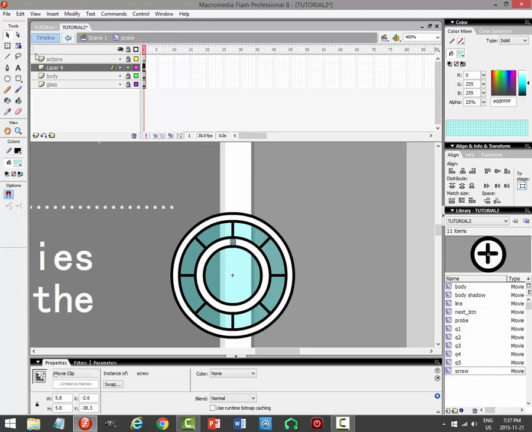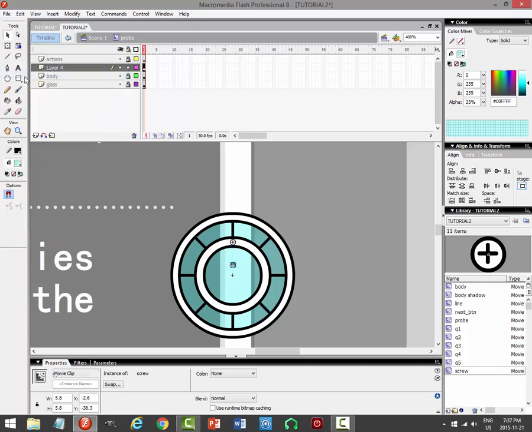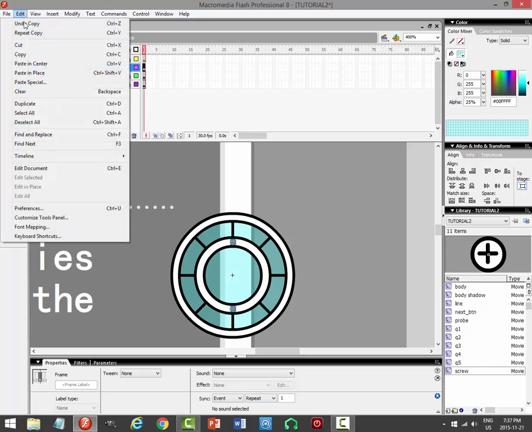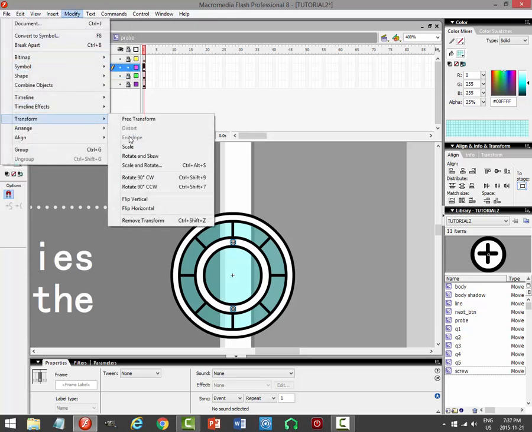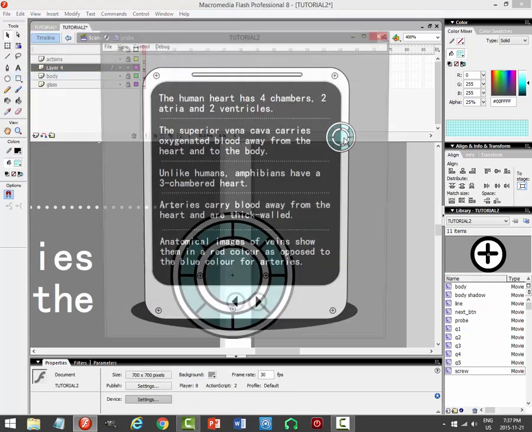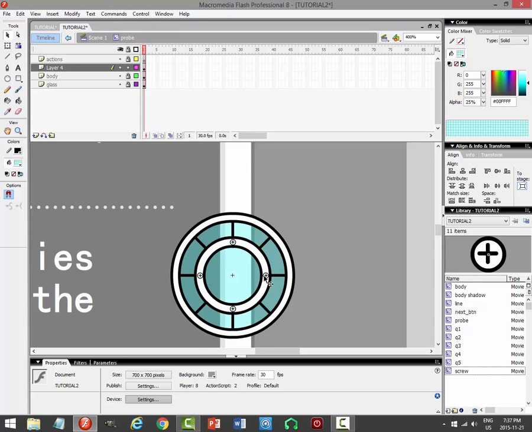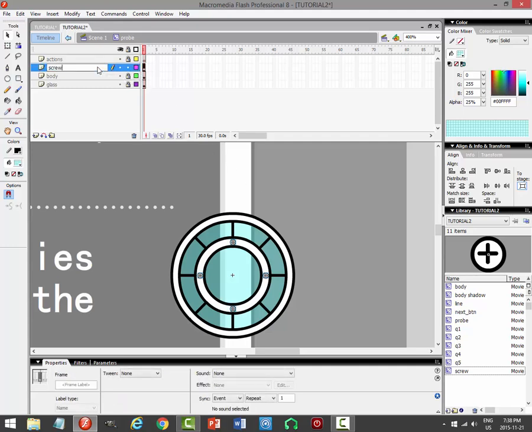Okay. Edit, copy, edit, paste in place. And I'm going to move this down. That might almost be too big as well. My computer's a little bit slow because I'm screen capturing at the same time. Paste in place, modify, transform. Let's see how that looks. Now, let's just check that out. Sometimes the little details are almost too small, but I'll leave them in there. One thing you can do is change the color of them, because sometimes they just show up as a little dot, but I'll call it screws.